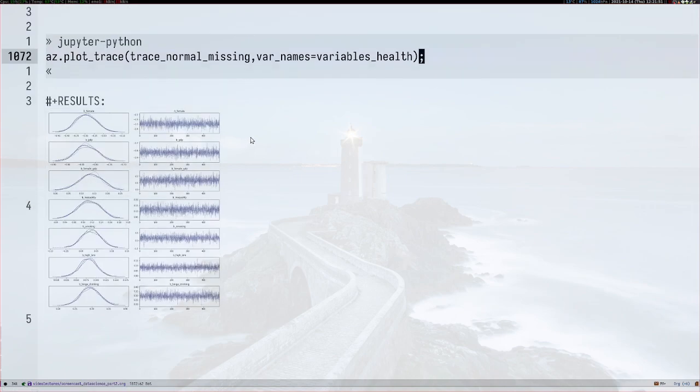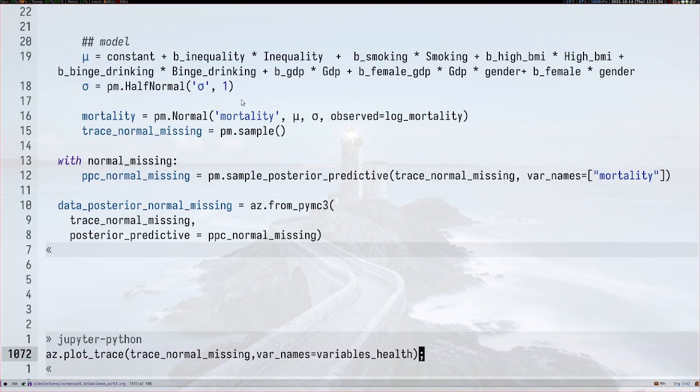So that's how you can deal in a better way with missing observations in a Bayesian model than either dropping the observation or imposing an interpolated value or the mean of a variable on a missing observation.